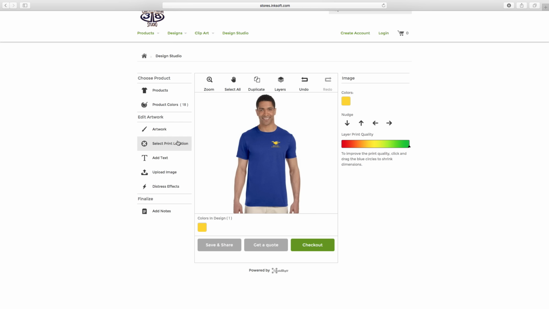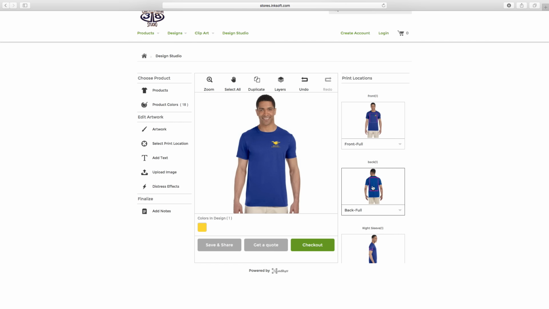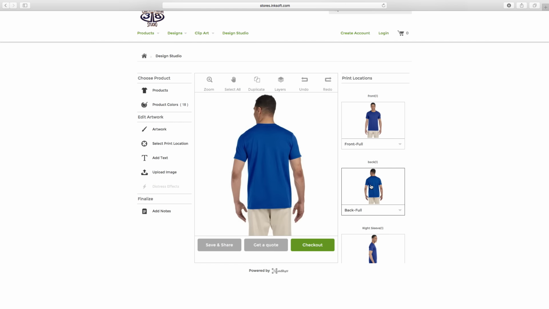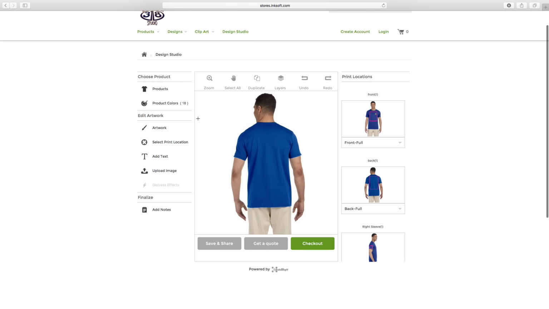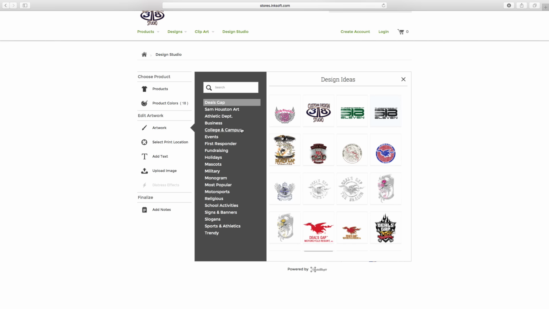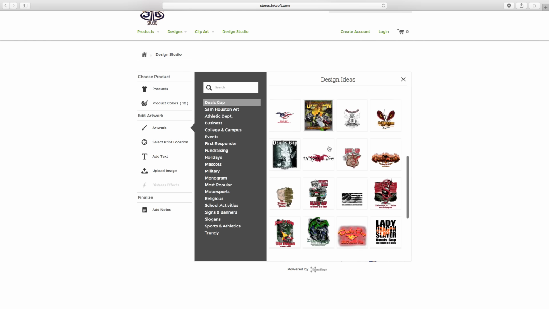We go to the select print location, and we'll select that, and your menu on the right hand side comes back up, and we're going to go to the back. So we're going to select the back of the shirt. Again, we're going to go to artwork, design ideas, and our Deals Gap box here pops back up. And so now we've got artwork.